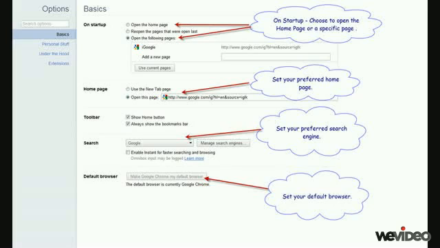I think you'll want to highlight open the home page. Once you've done that, you need to decide what your home page is. Now, that's the second one. You set it to your preferred home page and you click on open this page.